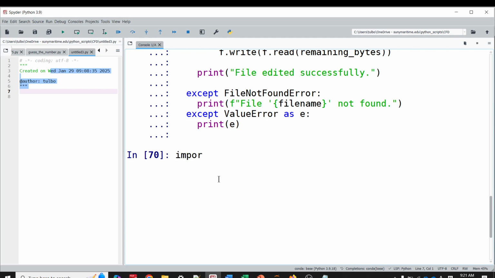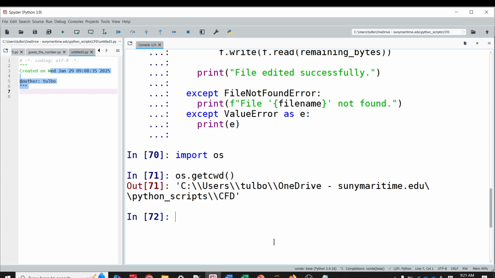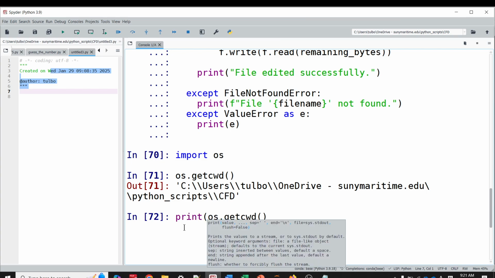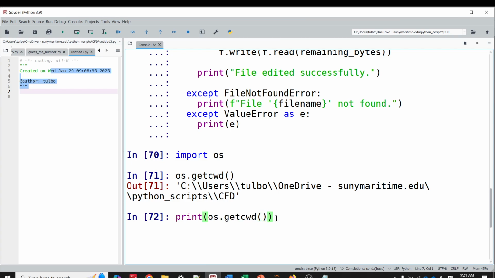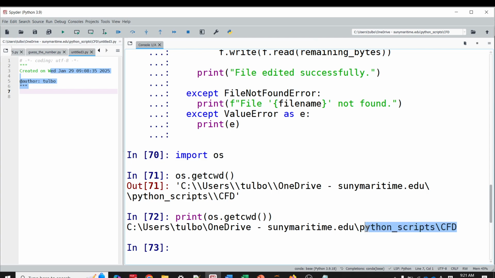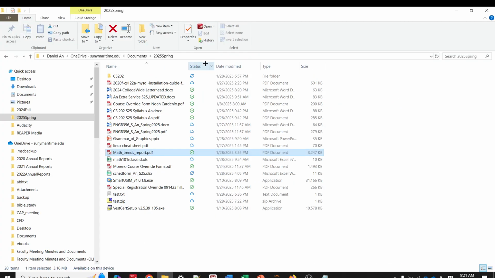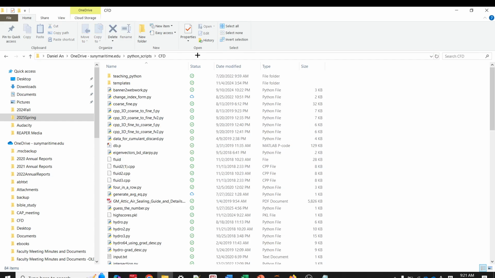Import os. And then do os.getcwd, which is the current working directory. So look where you're running this from. A quick way to do this would be to just print os.getcwd, and then whatever you get here, you can copy this and paste it over here to see exactly where Python is running from.